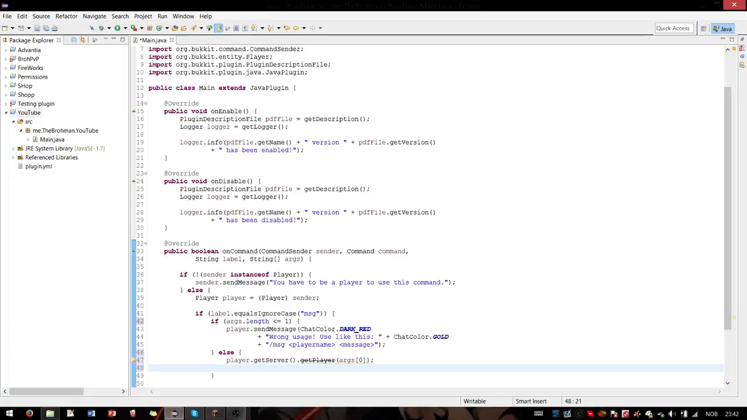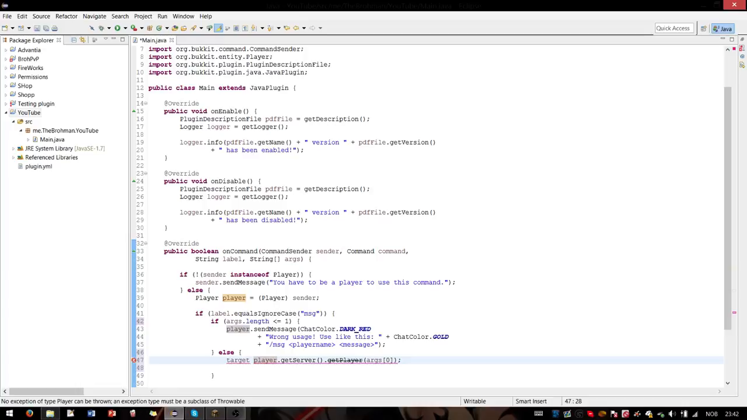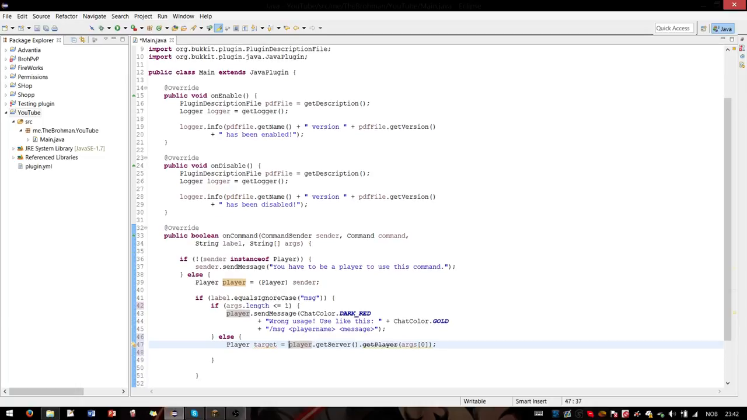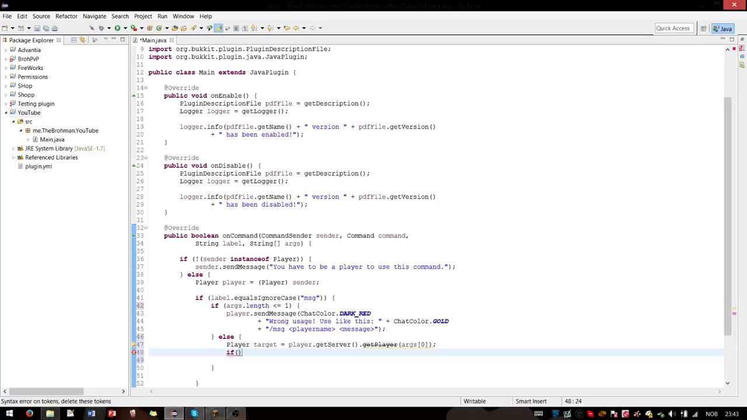So now we have gotten the player. Actually, what we will do is: Player target equals player.getServer().getPlayer(args[0]). That means that when we type target, it will be the player that we have selected. Now we want to check if the target is online. So if target is equal to null, then we want to send the player a message saying they are not online.